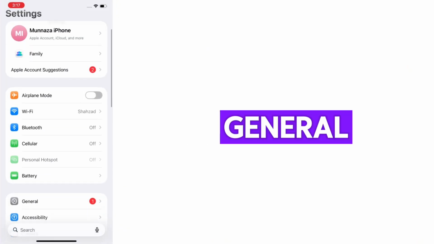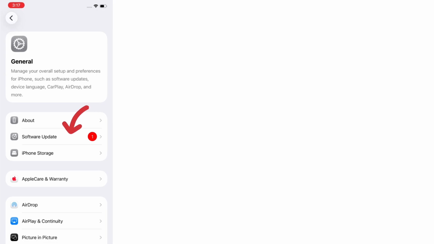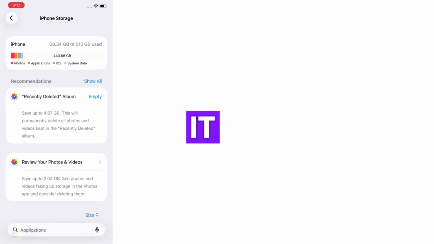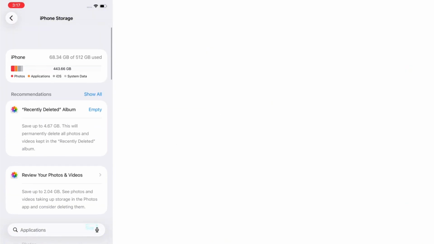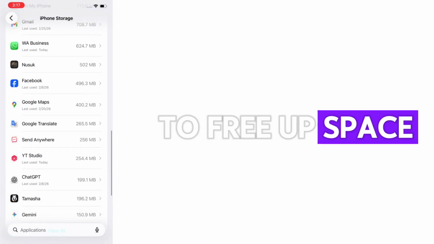Step 3. Check storage space. Go to Settings, General, iPhone Storage. If your storage is completely full, it can cause startup issues. Delete some unused apps or files to free up space.